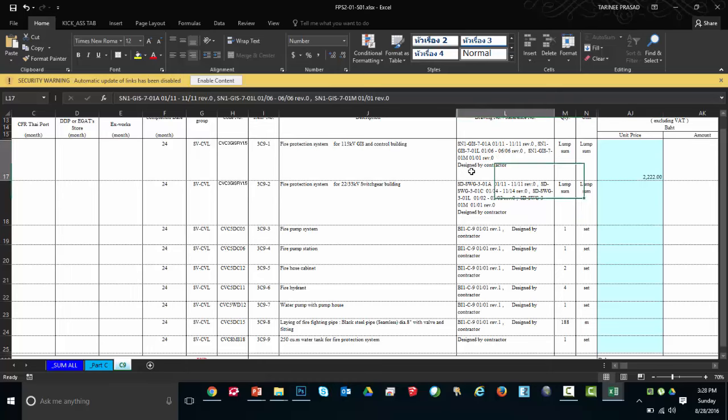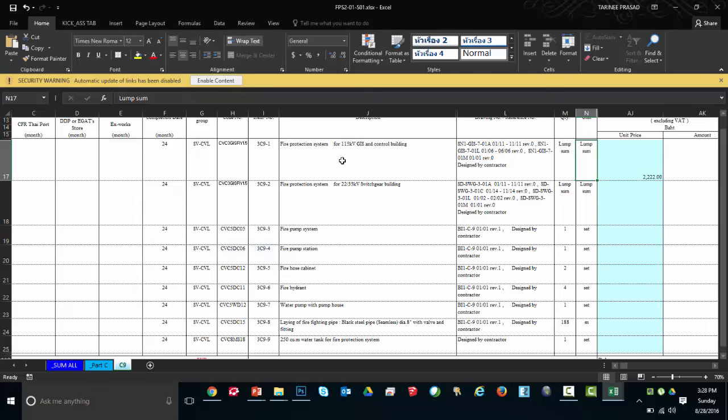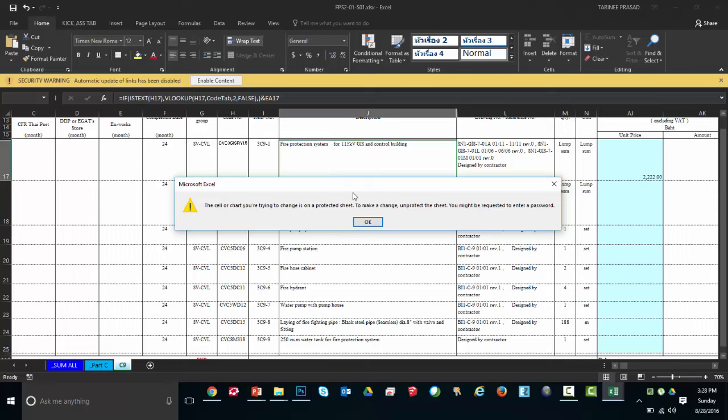when it comes to cells other than those, if I double click, it's asking for a password. To edit the cells you are trying to change is password protected, enter the password to edit this cell. This sheet also is the same: the cell you are trying to change is protected. To make a change, unprotect the sheet, you might be requested to enter a password.